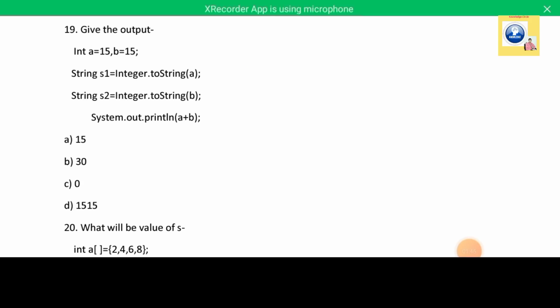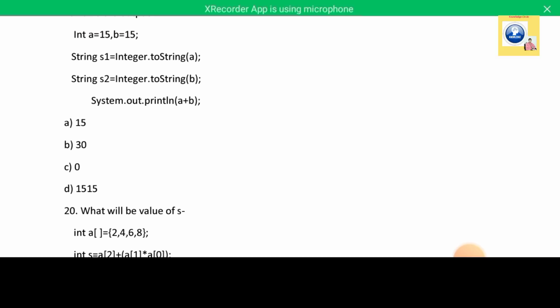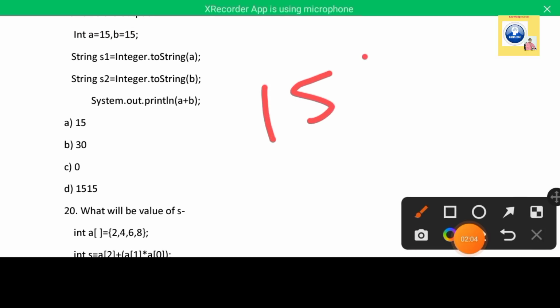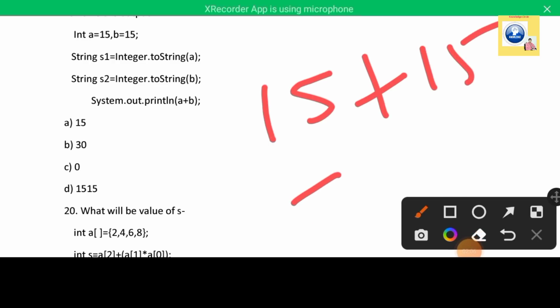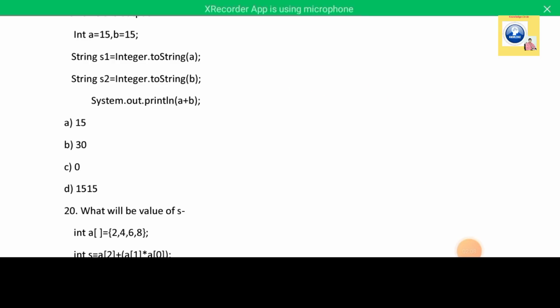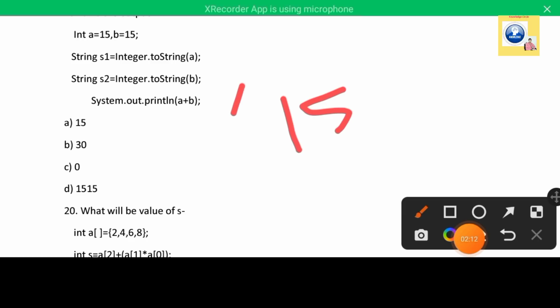Let's go to question number 19. Give the output. int a equal to 15, b equal to 15. Now we are converting these integer values into strings. Integer.toString, a and b are converted. Now we are printing. When we add two integer values 15 and 15, it should be 30, but here they are converted into strings.